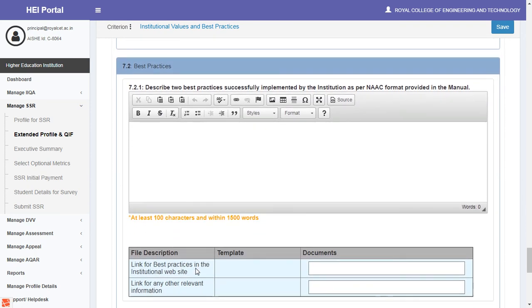Next, we have key indicator 7.2, which has only one metric, which is 7.2.1. Describe two best practices successfully implemented by the institution as per NAAC format provided in the manual. So you have to refer to the manual to see what is the format provided by NAAC for explaining two best practices successfully implemented by your institution. You can describe it in the same format here by directly typing, or use the paste option if you have already prepared a document or if you have it in any web page.